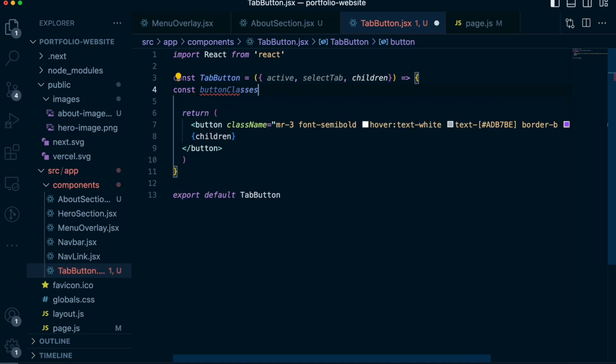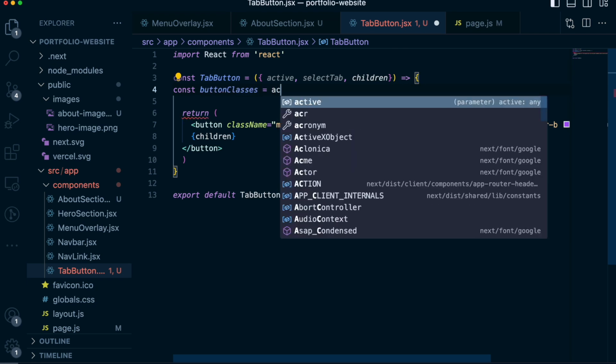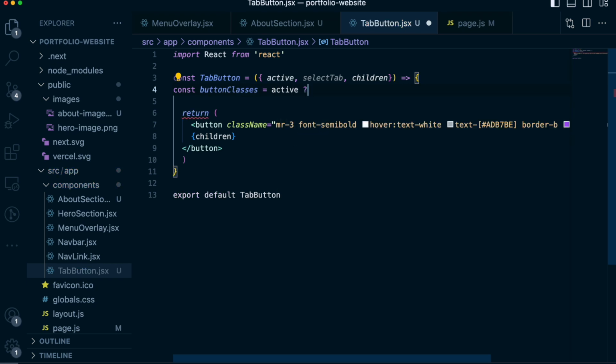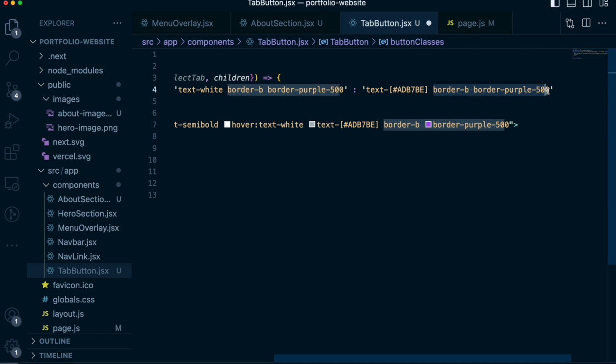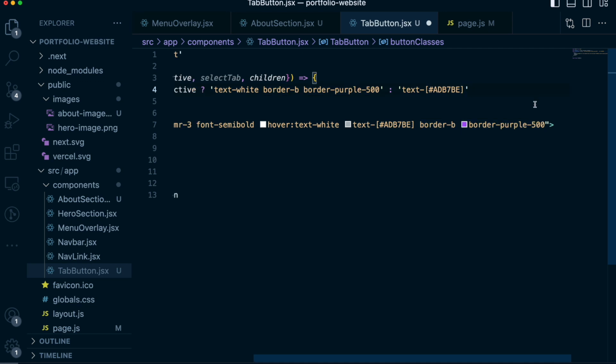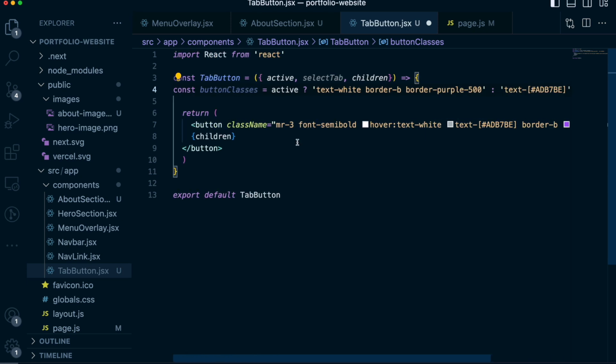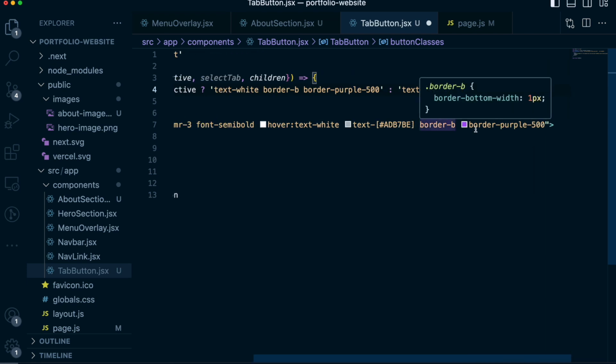And the reason we need active is because we have different styles when it's active and when it's not. And because we have different styles, let's create a variable and name it buttonClasses. Based on the active prop, it would have conditional values. So if active, question mark, let's have text white, border bottom, and then purple. If it's not active, then the text is going to be a different color. And we also have some class names that are shared between the two, and those we're going to leave inside the className, and I'll show you how.